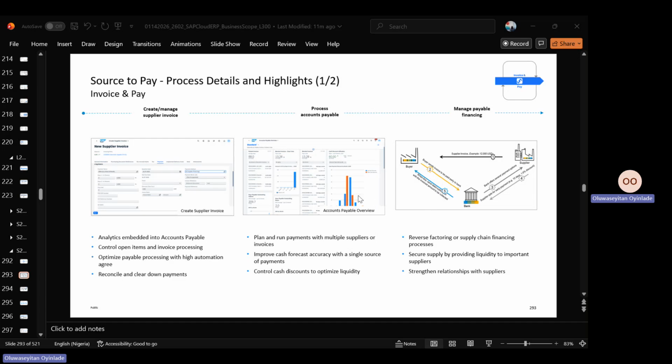Sometimes as a business, you have to take on a loan to finance some of your payables, okay? And you want to make sure that this is the right step at any point in time. And you also want to take into consideration all the loans, liability, and other things that you need to take care of. So one thing SAP does is reverse factoring, a supply chain financing process, to secure supply by providing liquidity to important suppliers, right?